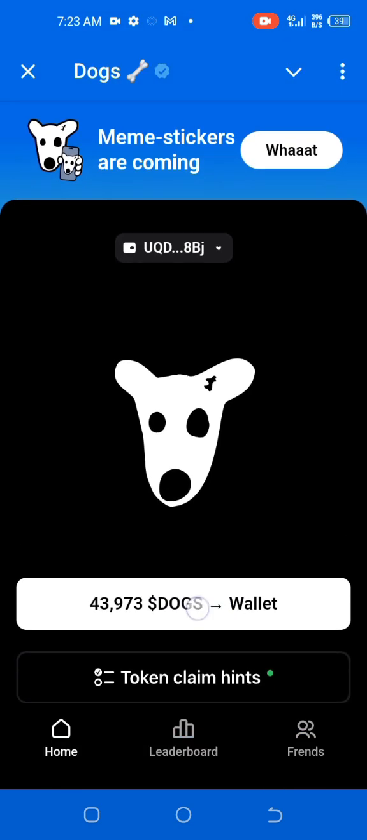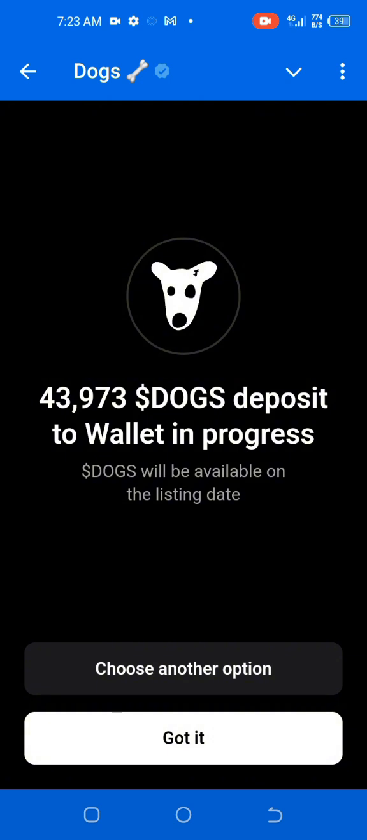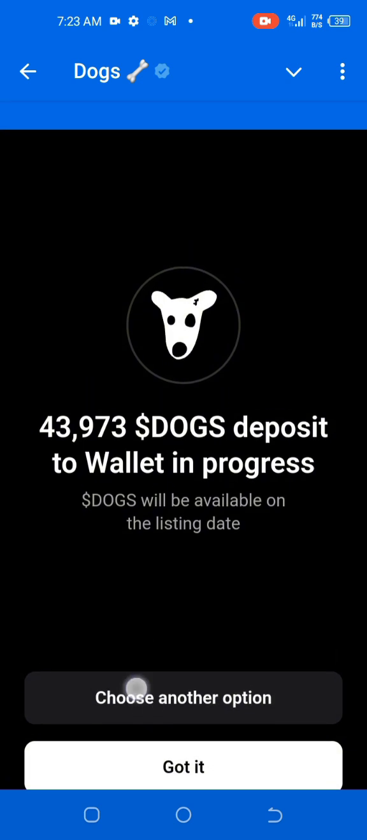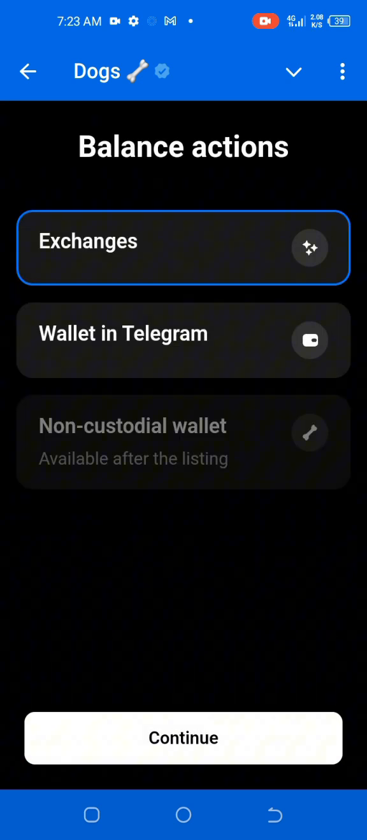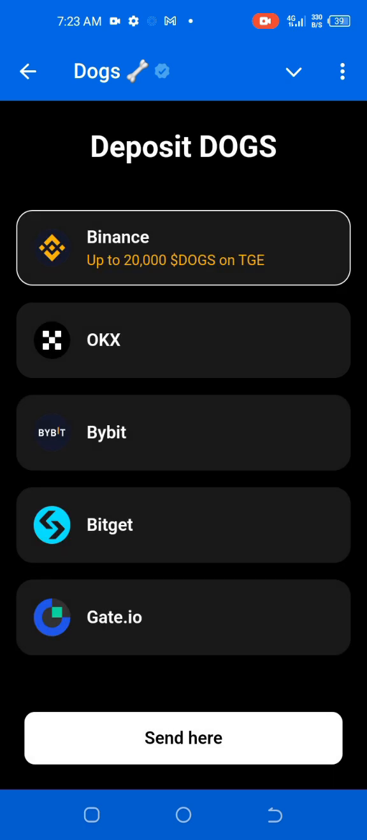So you click here. After you finish clicking here, click on choose another option. Then it takes you to exchange. Click on exchange, then click on continue. After you click on continue, can you see Binance is saying that up to 20,000 DOG on the mainnet day, okay, token generation day. That means TGE, token generation day.